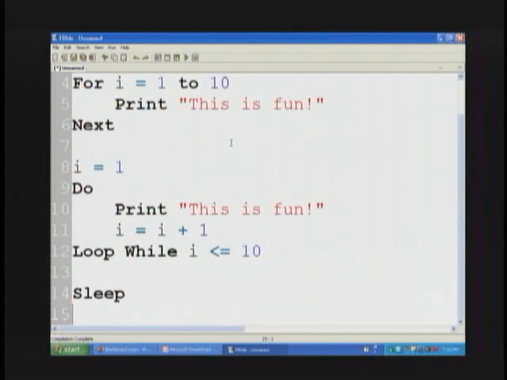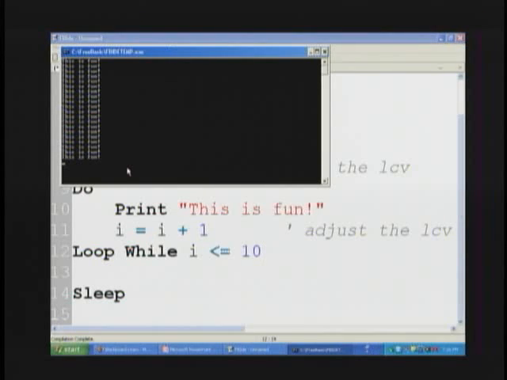So you can see here, you initialize I to 1. I'll just abbreviate this: LCV stands for loop control variable. You have your do, and then you do what you have to do, and then you increment, so you're adjusting the loop control variable here, and then you're looping as long as I is less than or equal to 10. So that'll get the job done. At least it should, unless I did it wrong.